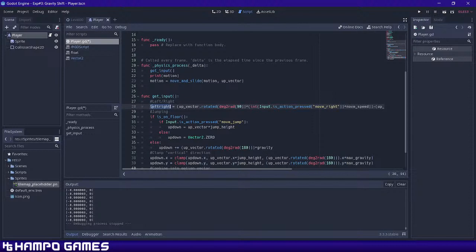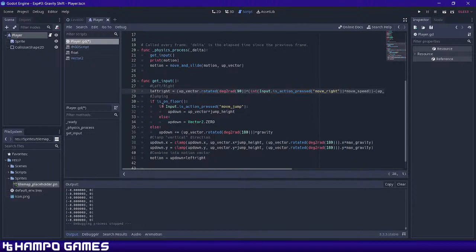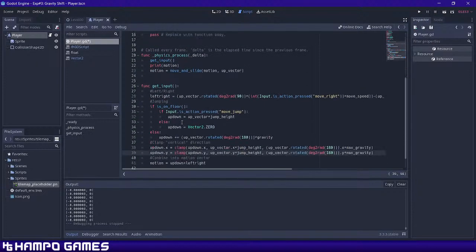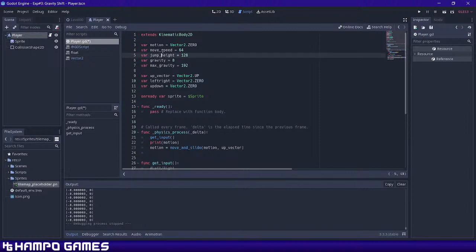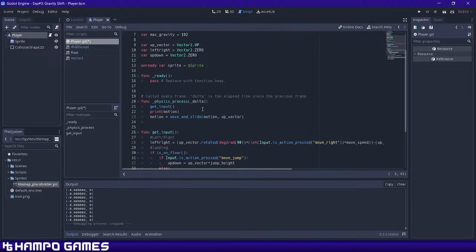Two vectors, left and right movement, up and down movement relative to the player. Combine the left and right and up and down together into motion. But to make the jumping behave correctly, you need to go into the up-down vector and clamp it so that it doesn't go outside of said parameters, because it stops you from falling down at infinite speed. It stops at a maximum falling speed, which will be max gravity. Gravity. So yeah, we're using all of that. That's okay.